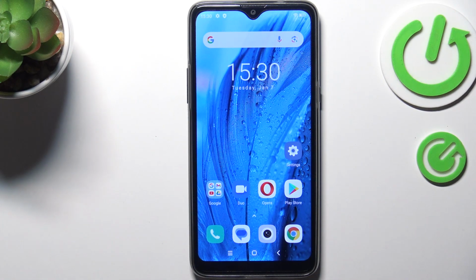Hi everyone, in front of me I've got BLACKVIEW A80s and let me share with you how to block a number on this device.